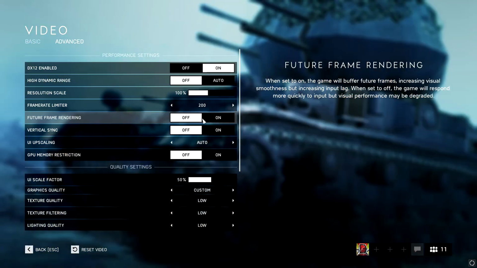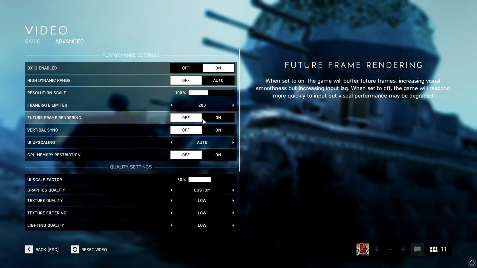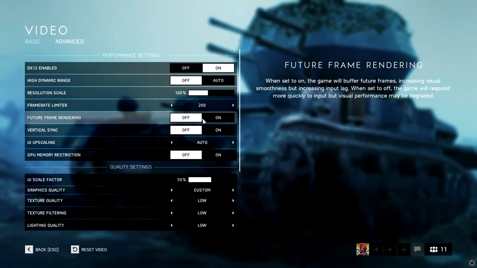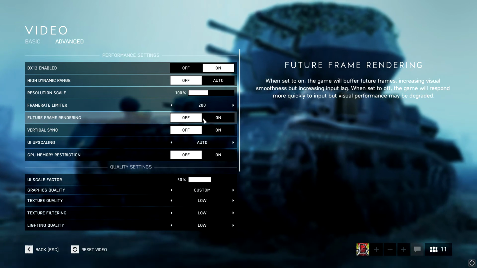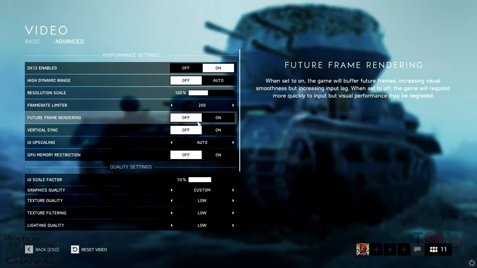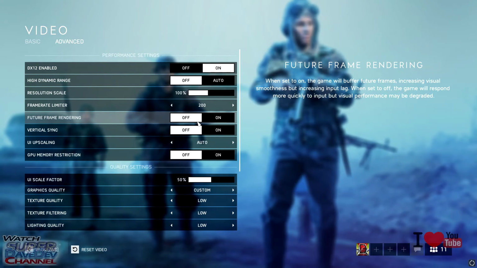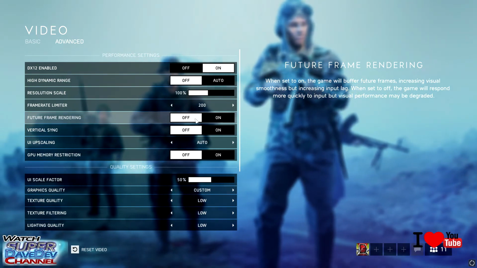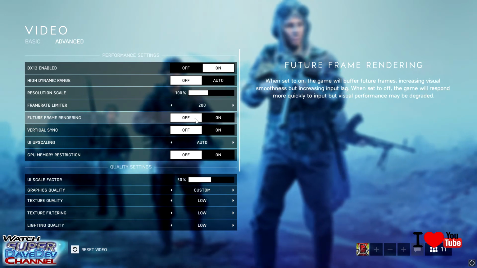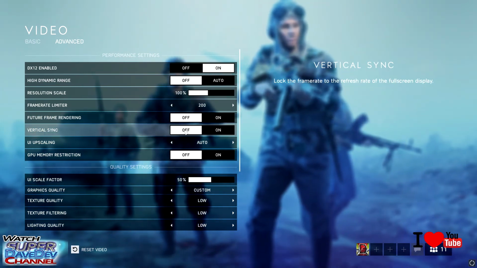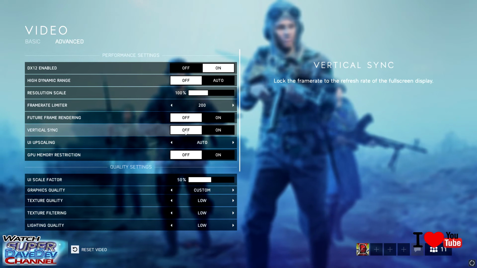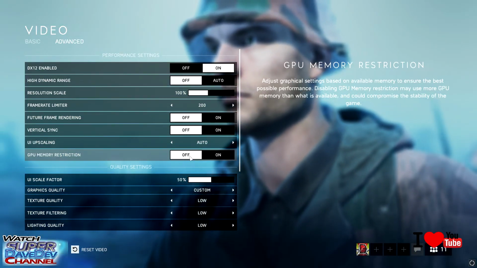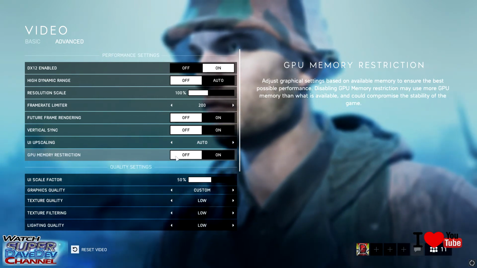I can't see the difference between my hand moving, my movement speed, with it on and off. That is something you would have to test with a high frames per second slow motion camera, and I just don't want to waste my time doing that. I'm just going to turn it off, because I know that input lag is a no-no. So turning this off means input lag is minimized, and that is a good thing. Vertical sync, you have to turn that off if you want more performance, of course. Put this on auto. GPU memory restrictions, completely up to you, but I turn it off.